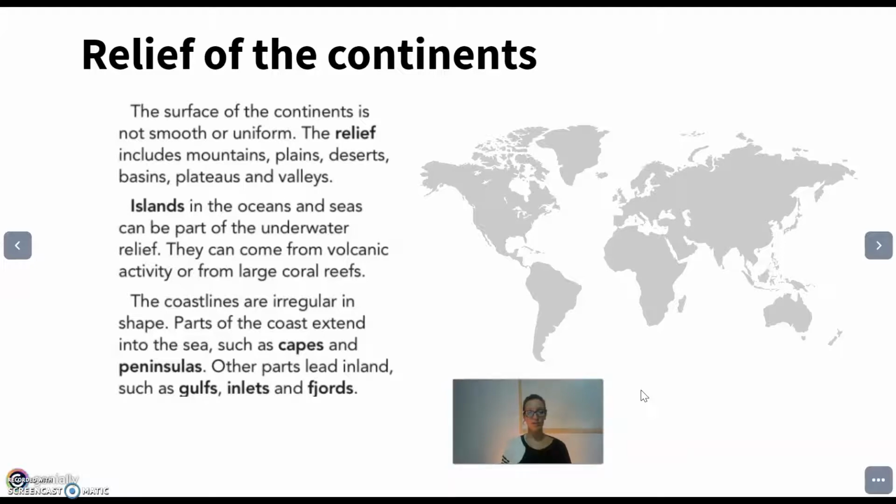Parts of the coast extend into the sea, such as capes and peninsulas, and other parts lead inland, inside the land, such as gulfs, inlets, and fjords. For example, we can see there is a peninsula here where Florida is, and this is another large peninsula, the Arabian Peninsula, and parts that go inland, such as the Gulf of Mexico, and in Norway, many fjords that are here in the north.